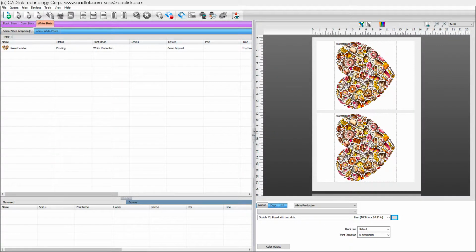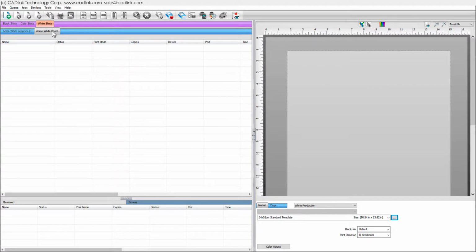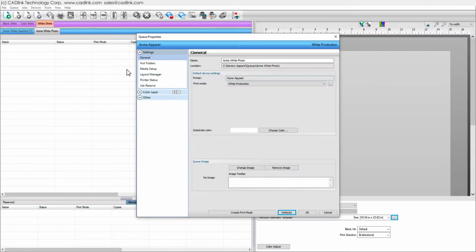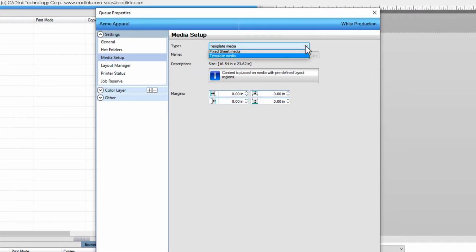Templates provide automation and consistency, reducing the risk of operator error. For more layout freedom, use Fixed Sheet Mode. Choose Queue Menu, Properties, Media Setup. Change the type to Fixed Sheet Media and choose the plate and size.